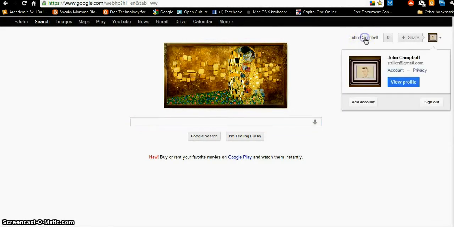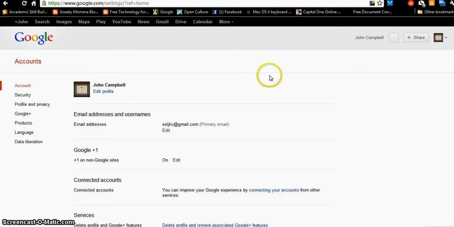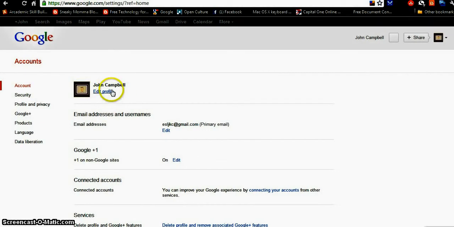If you click your name, it says account, privacy, photo, view profile. This is where you can make adjustments to your Google account. I'm going to click account. I can add a picture to my profile. I could add other email addresses, so if I lose my password, I can say send it to this other email address.